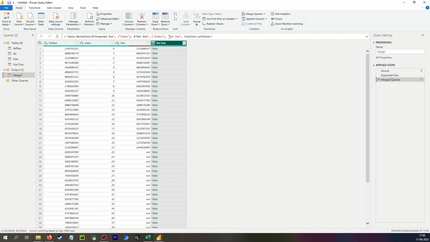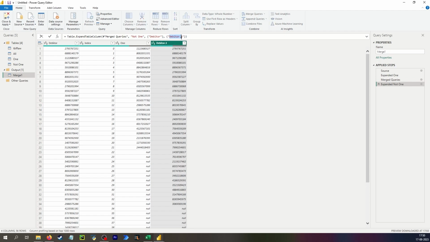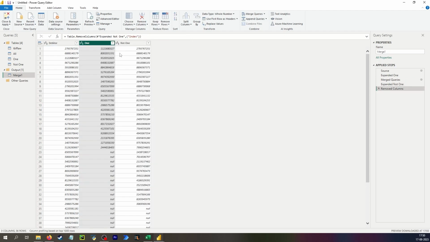And then I can do that again, merge again with index on not 1 on index, and call that. And then I can expand that and say I want that to be debitor also, and I want that to be called not 1. And then I can just delete the index. And that was exactly what I needed. Now I have my first column, which has everything I need.